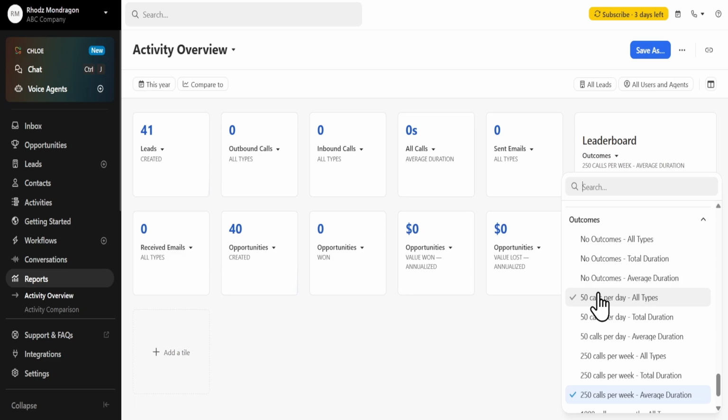You can also set the leaderboard. The leaderboard is a simple way to rank performance and quickly identify top contributors based on selected metrics. It's a useful visual tool for coaching, accountability, and motivation.